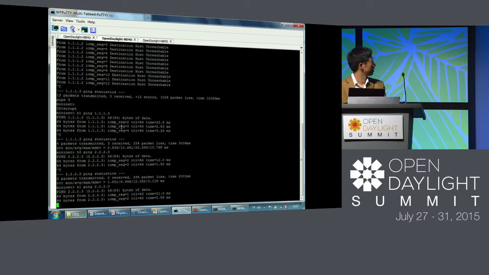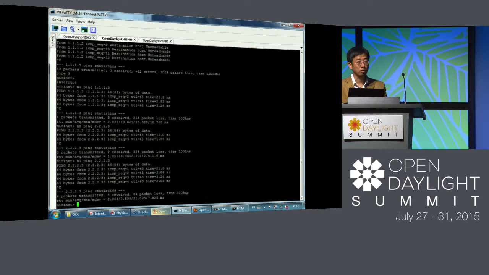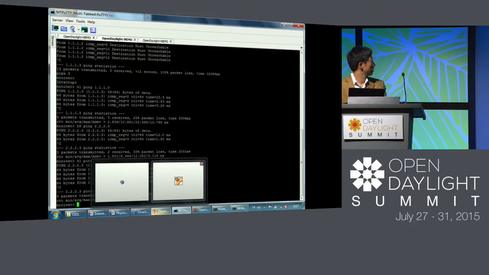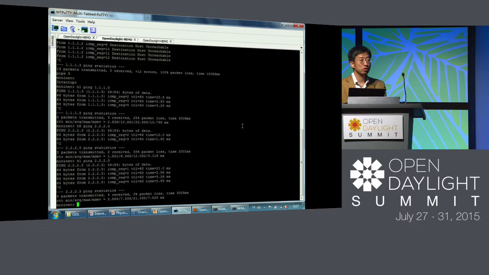Okay, it works. So the user describes the NEMO script to describe their virtual network requirement, and the NEMO engine can deploy this in the real network.